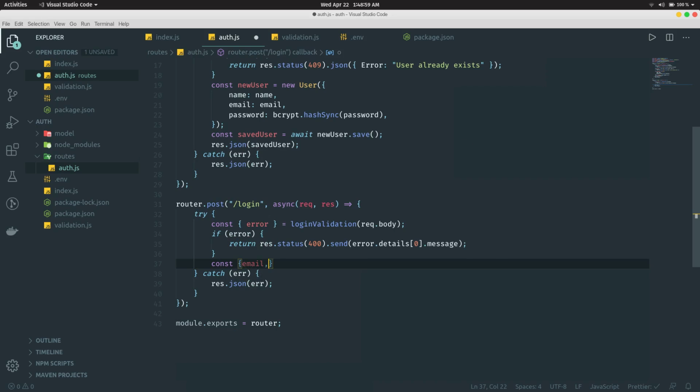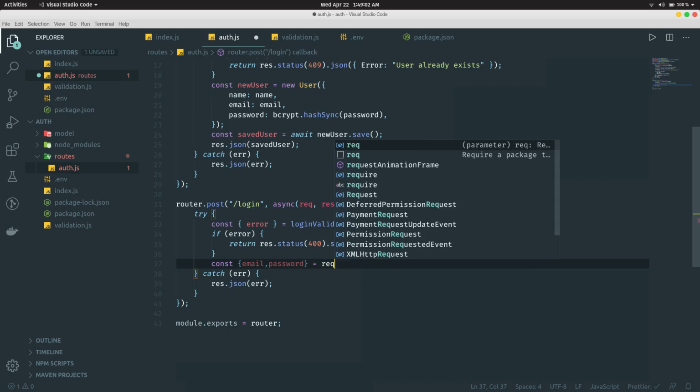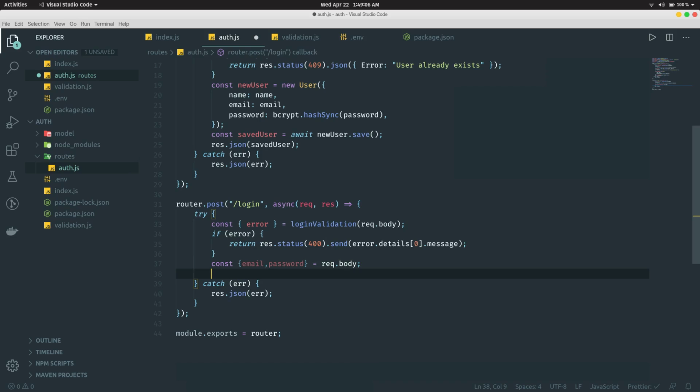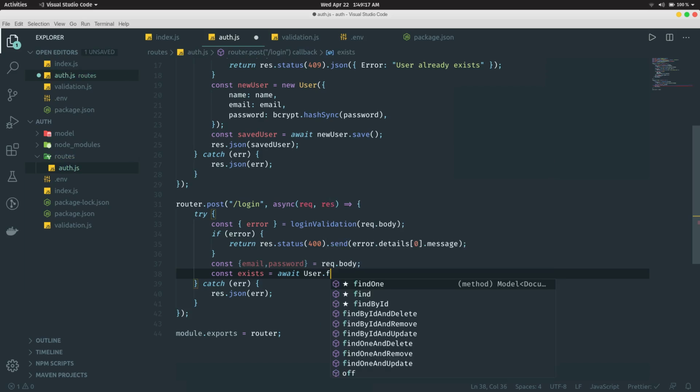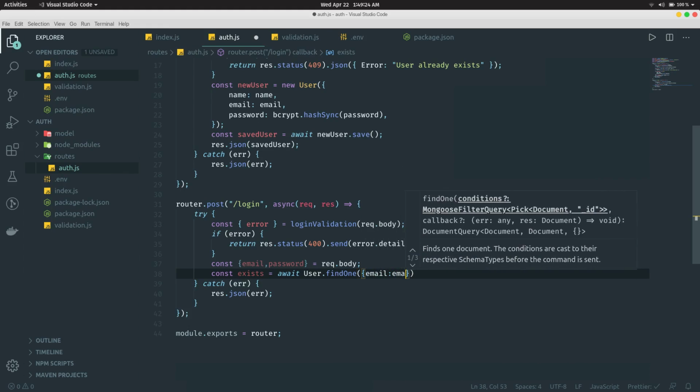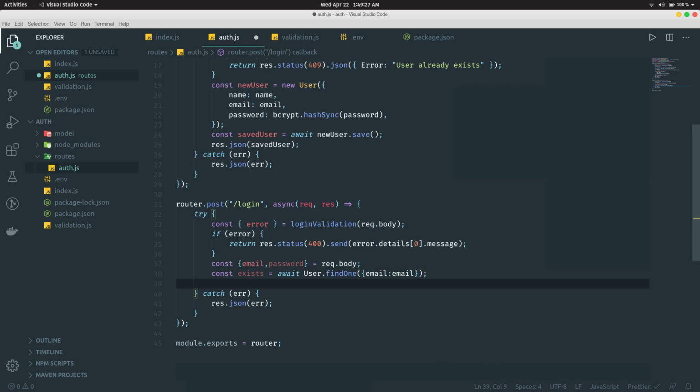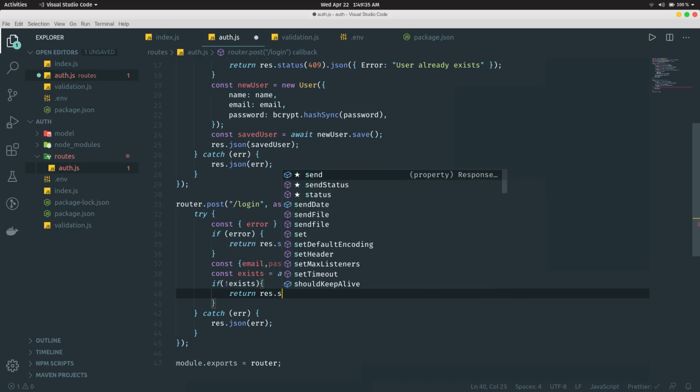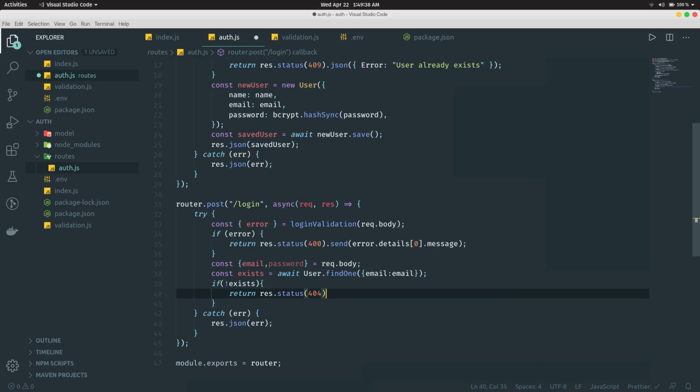So now const email, password equals request.body. Alright, so now we'll do await User.findOne where email equals email. If it does not exist, then we'll do return res.status(404), which is the status for not found, .json, no such user exists.